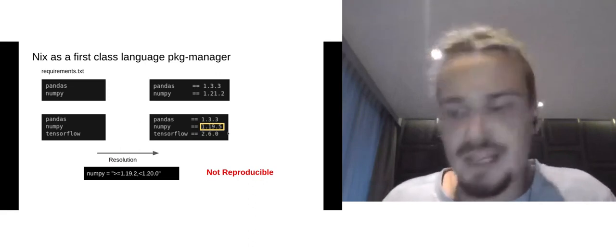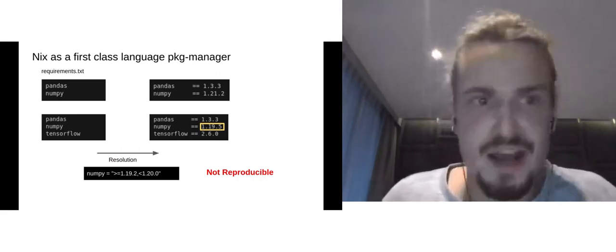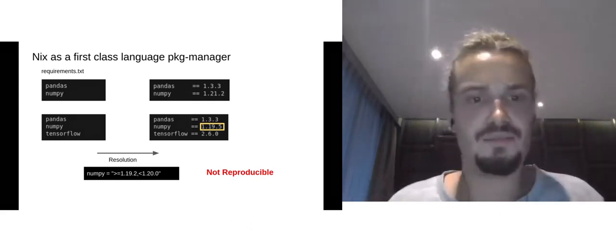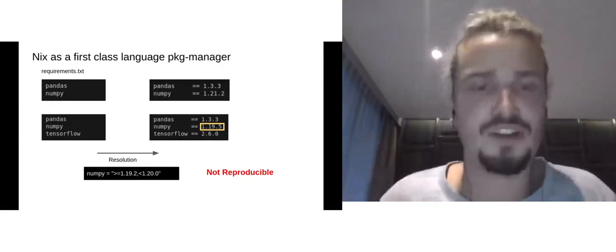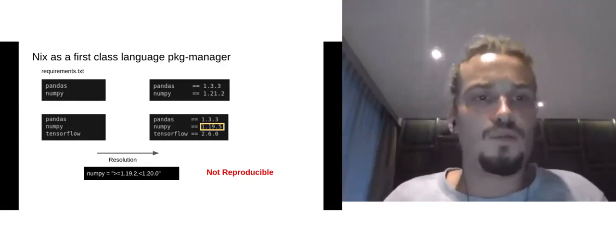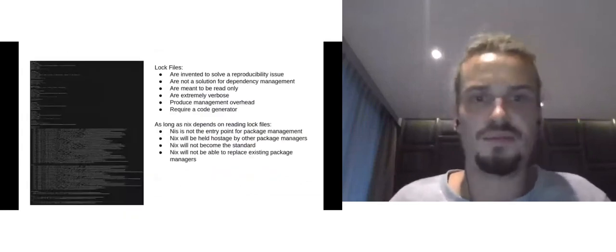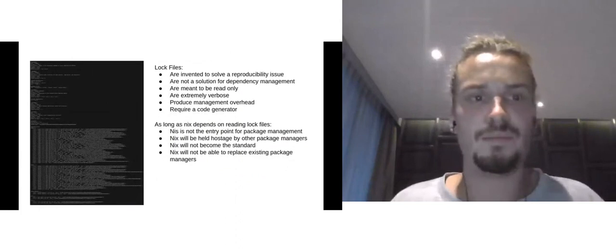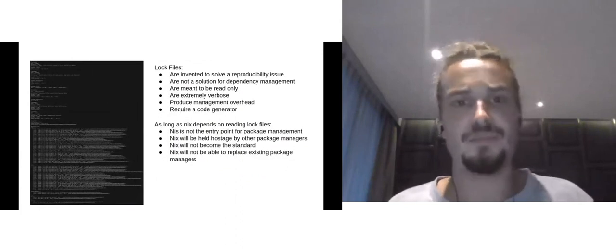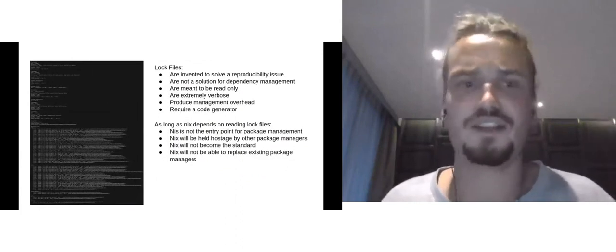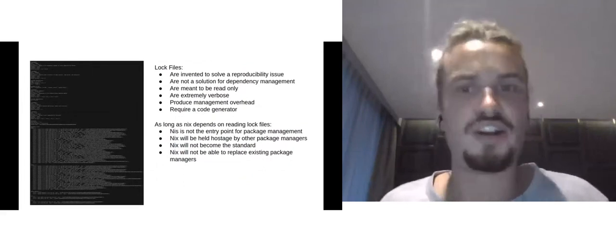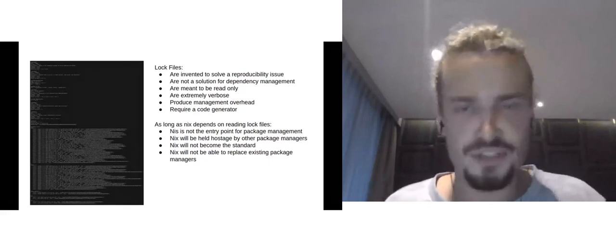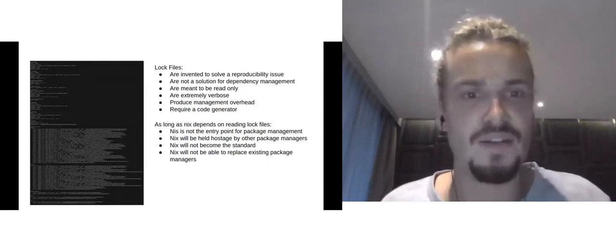And this is basically the time where they invented lock files. They say, oh, damn, we want more reproducible builds, but this can't be reproducible at all. So what they did is they create lock files, which is just a snapshot of what you have done, what you have resolved. But I think it's important to understand that lock files have been invented to solve a reproducibility issue. They are not a solution for dependency management, and they're meant to be read-only. They're extremely verbose, and they produce management overhead.